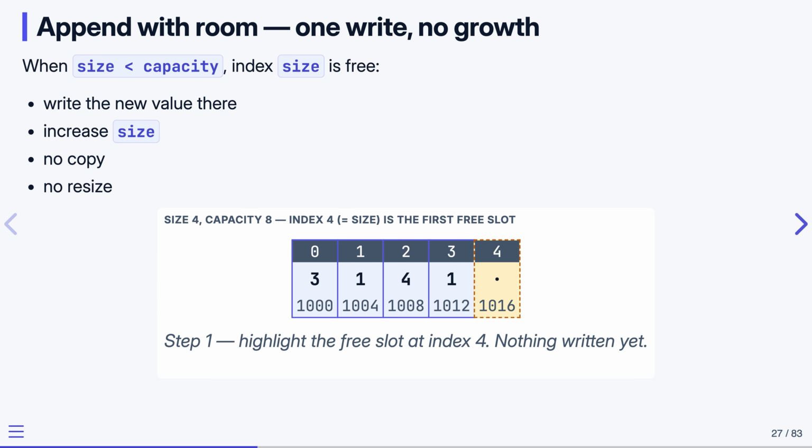First, the easy case. When size is less than capacity, there is spare room. The slot at index size is free. We do this in 3 small steps. Highlight the slot, write the value, then raise the size.